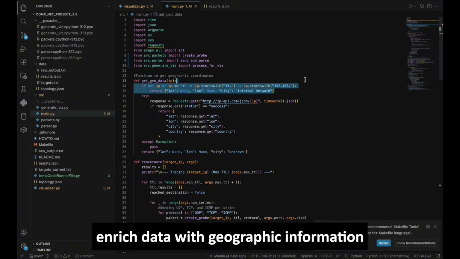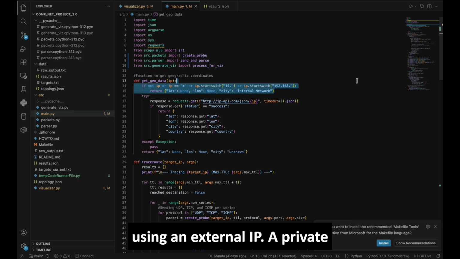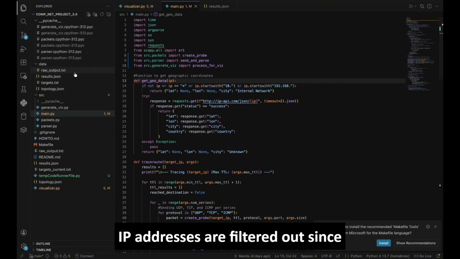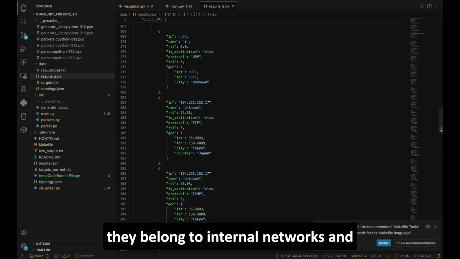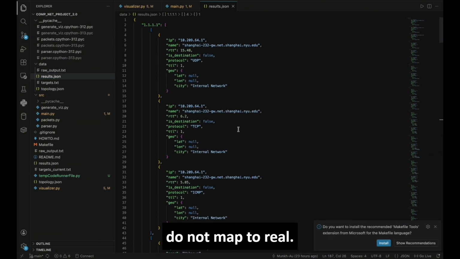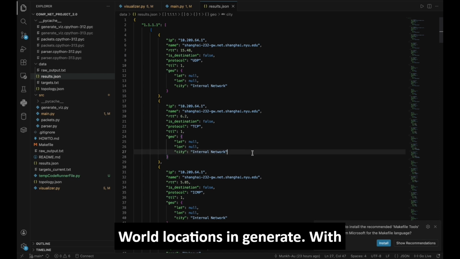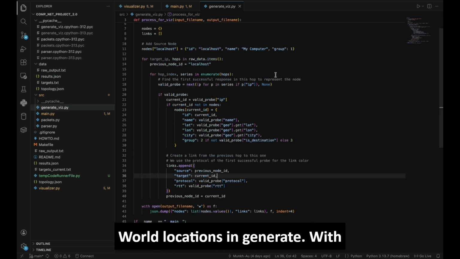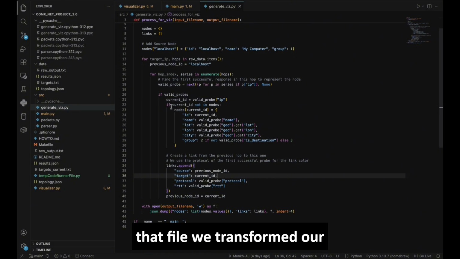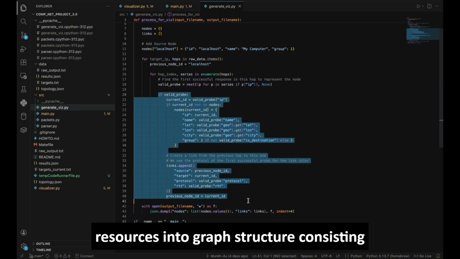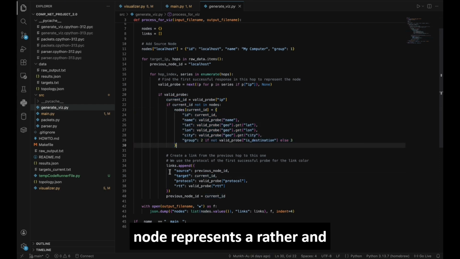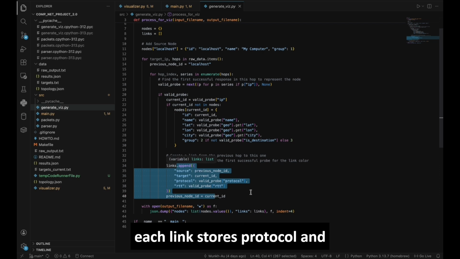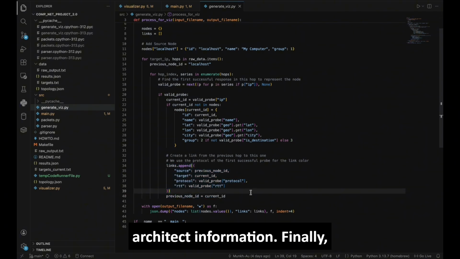We enrich data with geographic information using an external API. Private IP addresses are filtered out since they belong to internal networks and do not map to real-world locations. In generate_with.py, we transform the raw results into a graph structure consisting of nodes and links. Each node represents a router, and each link stores protocol and RTT information.